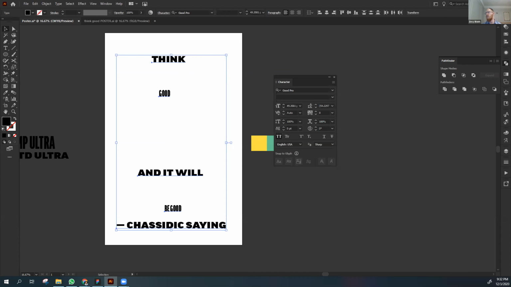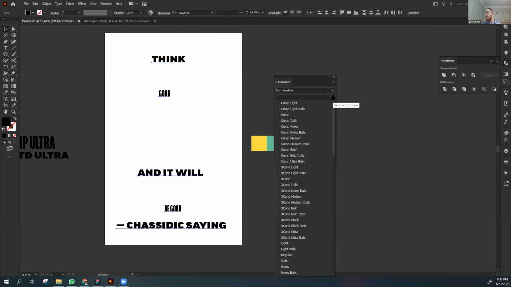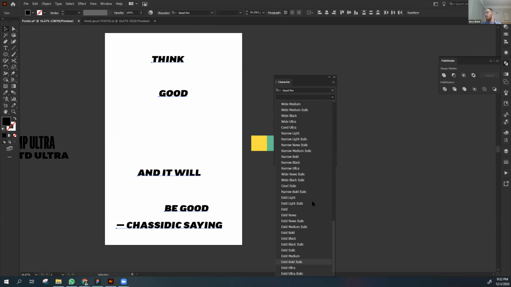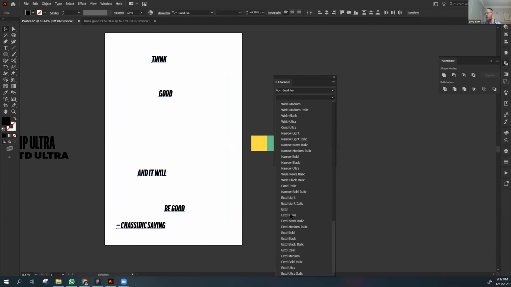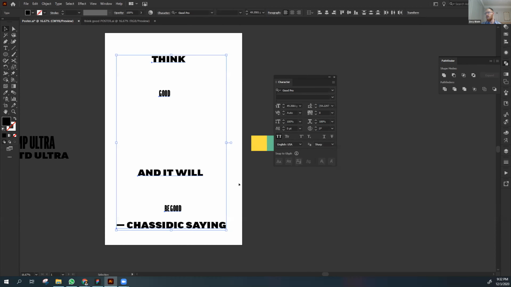Someone asked where do you find Extended Ultra? With your character panel open, under the typeface window, there will be a font window. And you just scroll through it, it will be at the bottom. Extended would be at the bottom. Extended and then Ultra, it's second to last.